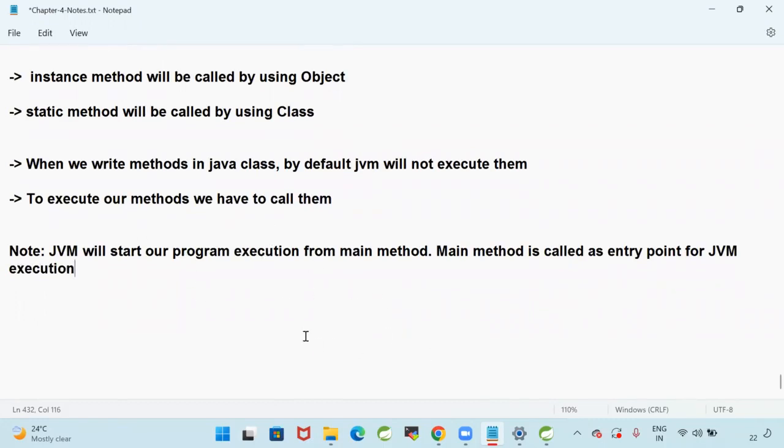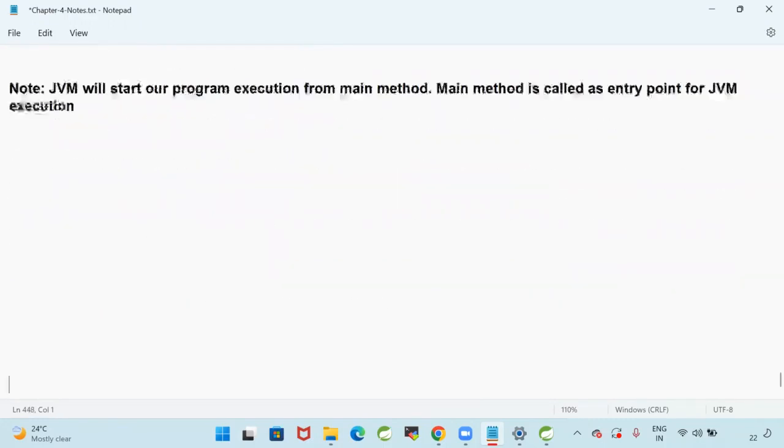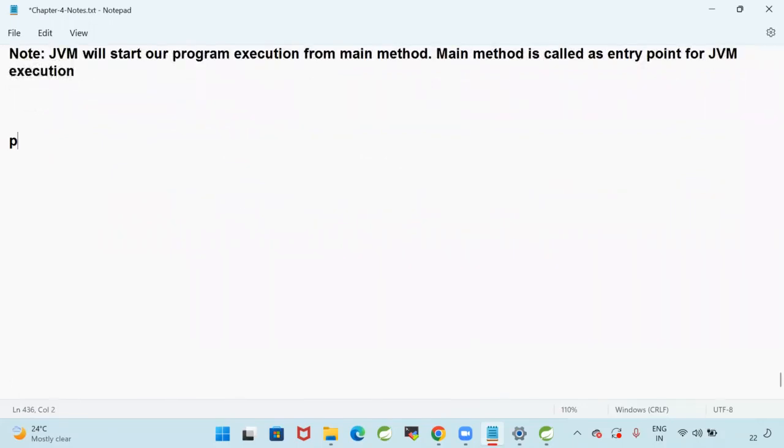All right. Now, guys, can I write a method like this? void m1. Is it valid? Yes or no? Yes. What is the name of the method? m1. What is the parameter of the method? Nothing. What is the return type of the method? Void. What is the meaning of void? The method does not have any return type.